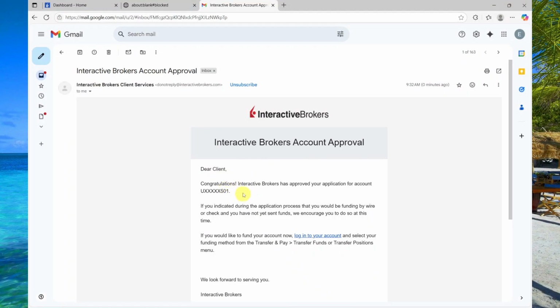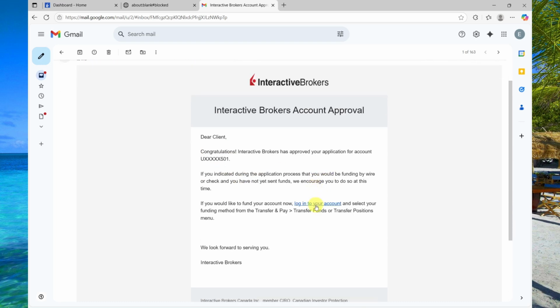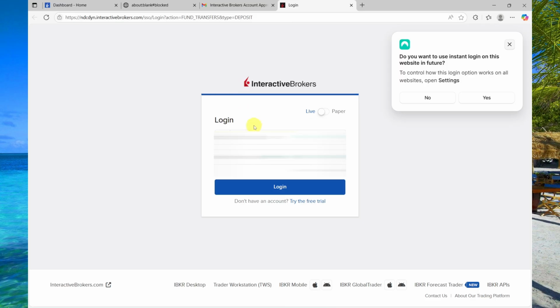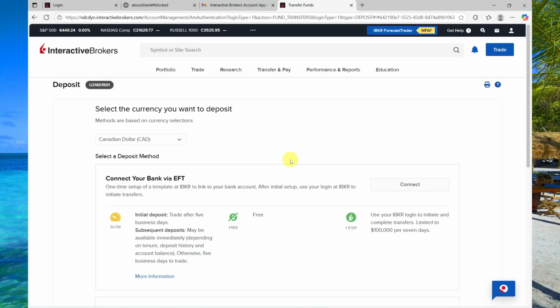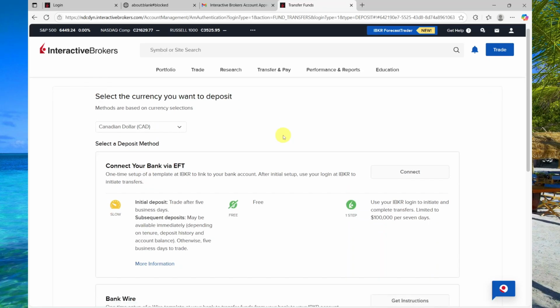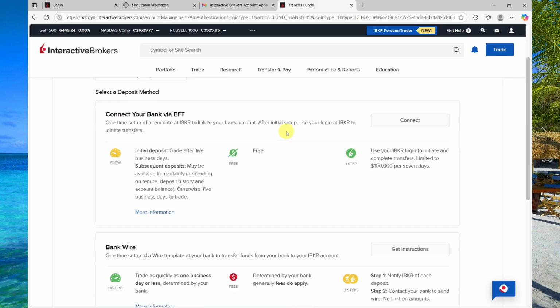So I've received an email that my account has been approved. Here I'm going to select login, and you can continue this step without funding your account. Enter the security code which was sent to your mobile phone number and then select login. So you'll land on this page, right? An option to deposit. Keep in mind you don't have to deposit right away, but let's look at the different steps you can use to fund your account.